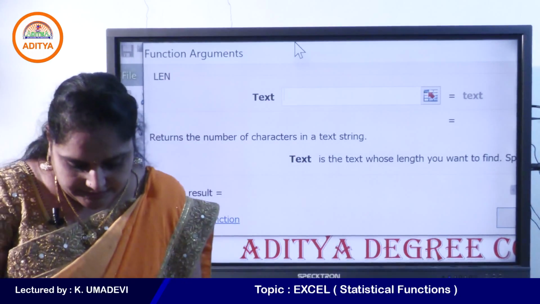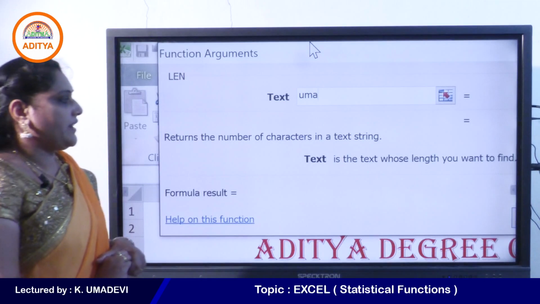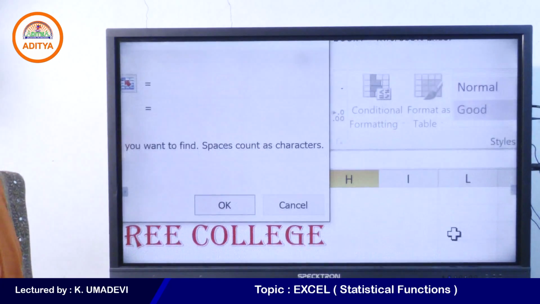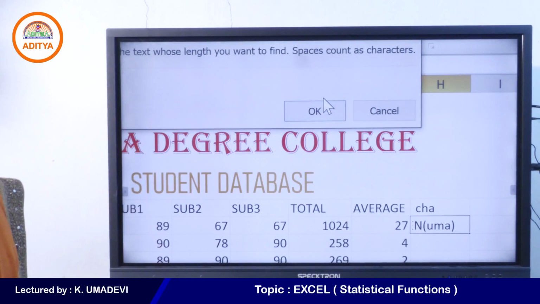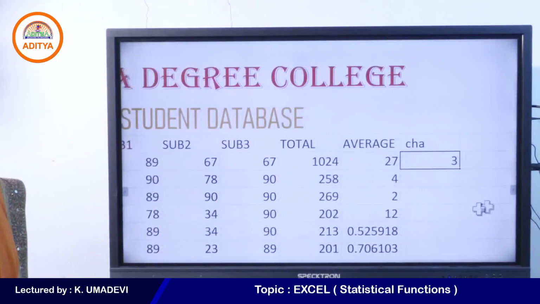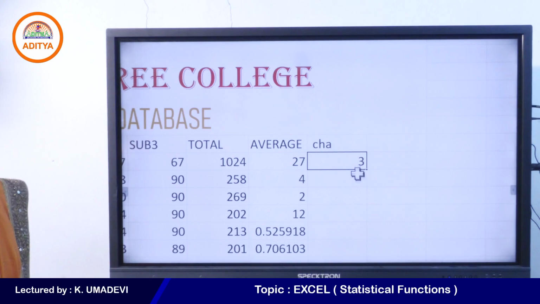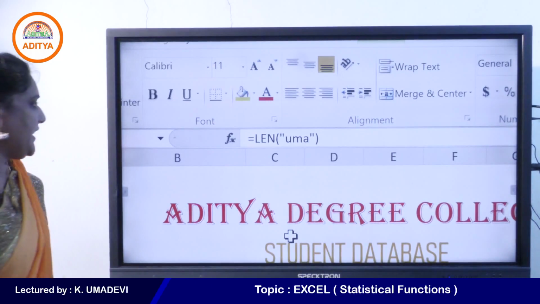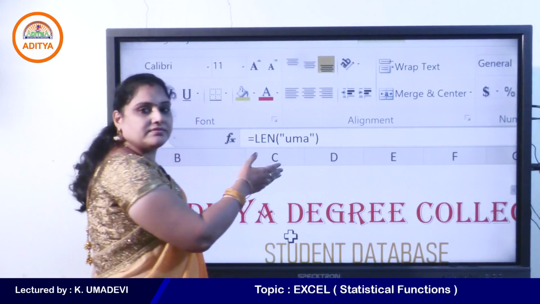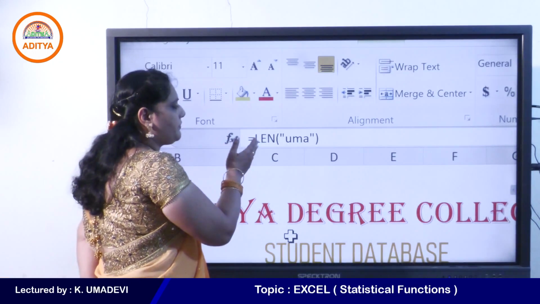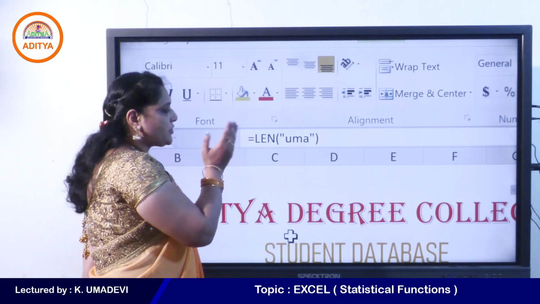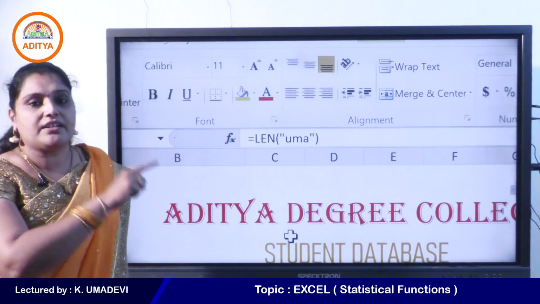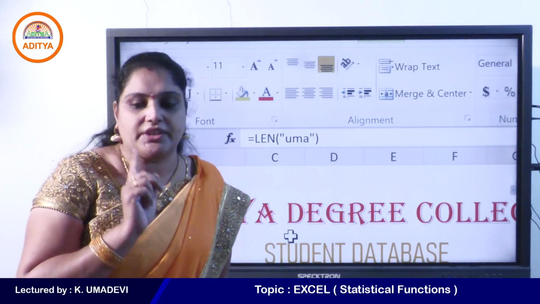So now I'd like to enter Uma, right? So what is the result here? Just observe the result, students. See, the string is automatically enclosed with double quotes here. Length of Uma means it returns the total number of characters in a given string. There are 3 characters available here. The result of this function is 3.